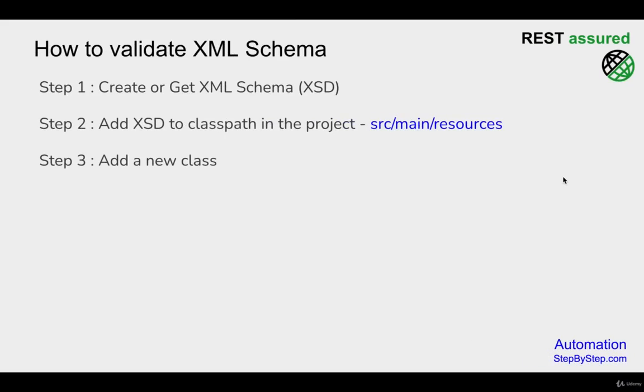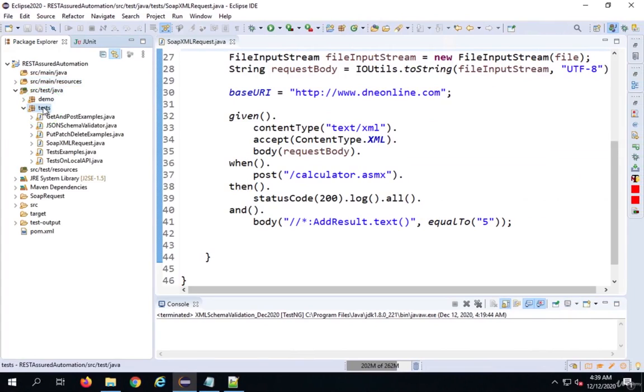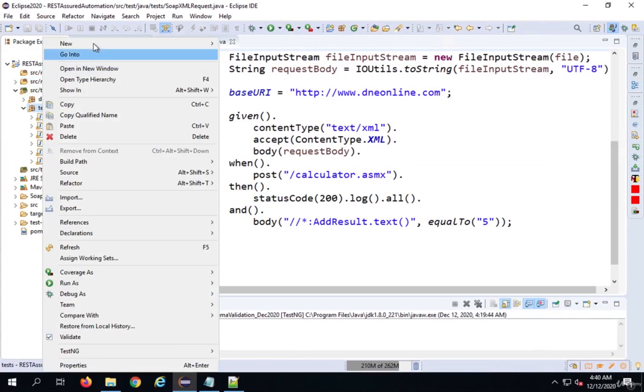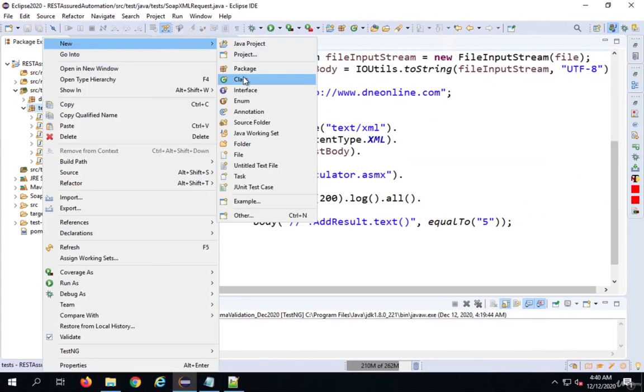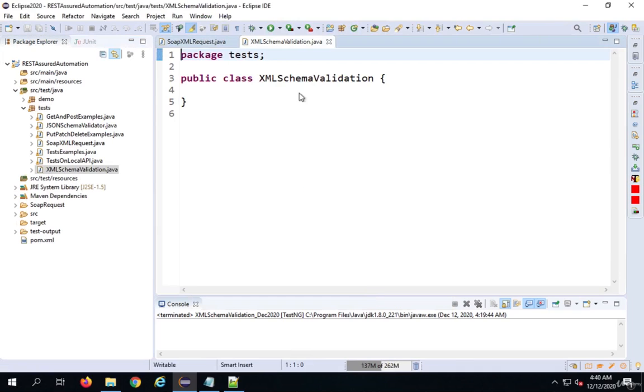Step number 3 is, now I can create a new class. I will go to my src test java, go to the tests folder, and create a new class here. I will call it XML schema validation, and I will save this. And now I have got a class.